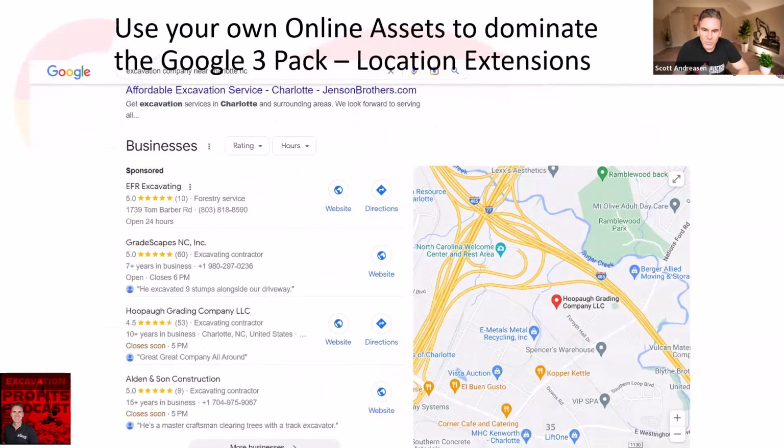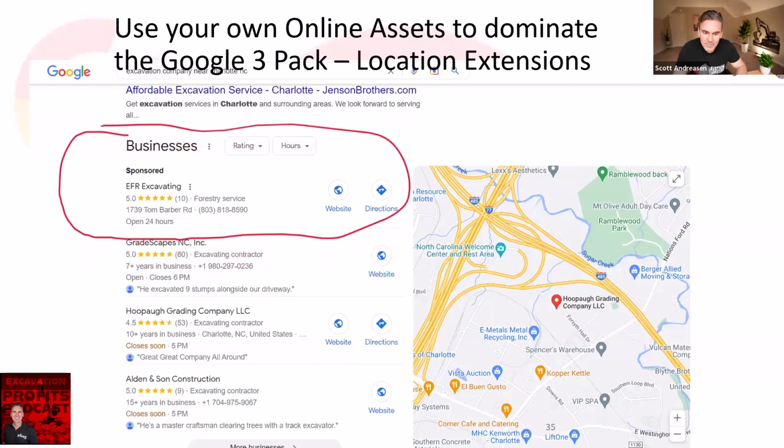Now, something that people don't realize is a lot of you want to rank your excavation or septic business in the Google Maps 3-pack. And so this screen I'm showing right here is the Google Business Listing section, the Maps section. And you can run your Google PPC ads to this section. And so this ad up top here is where that would appear for your business. As you can see right below, you have your free organic maps section. You've got Gradescapes, Hoopah Grading Company, Alden and Son. You have those three below. But then you have that map up top.